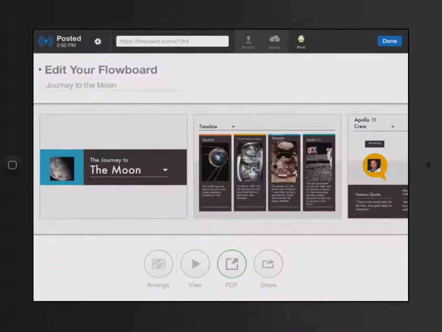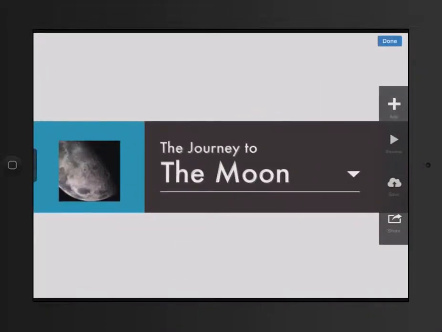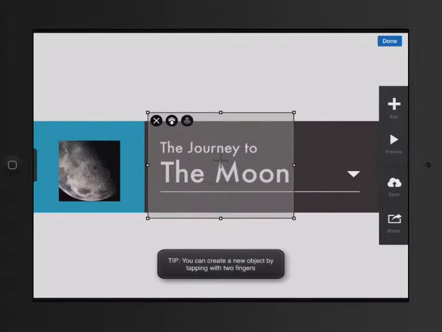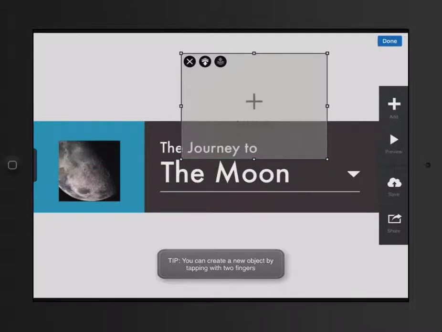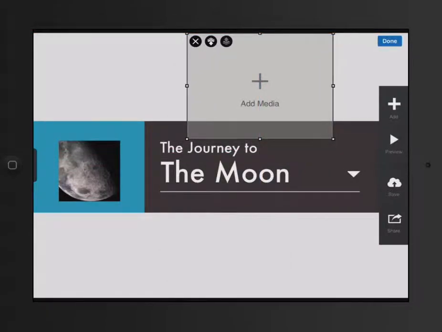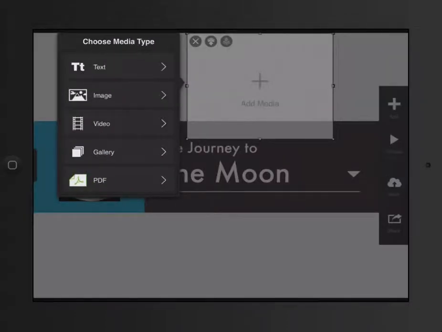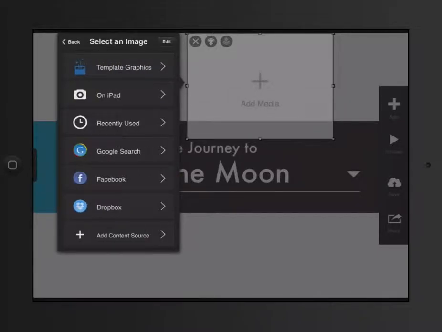So for example, if I look at one I made here called The Journey to the Moon, you kind of start off, and you can edit different things in here. You can change your text, you can add different parts to it. So I could add media in here if I needed to. One of the neat things about adding media in here, and normally this is a problem with a lot of apps on an iPad, is trying to multitask, flipping back and forth. The neat thing about Flowboard is if I select Add Media, and pick image, I can use pictures from my own iPad if I want.